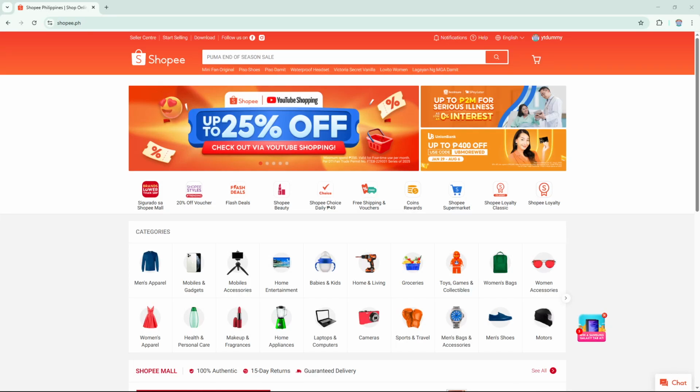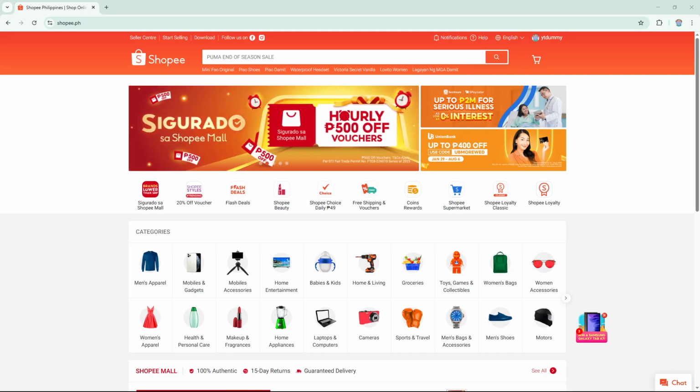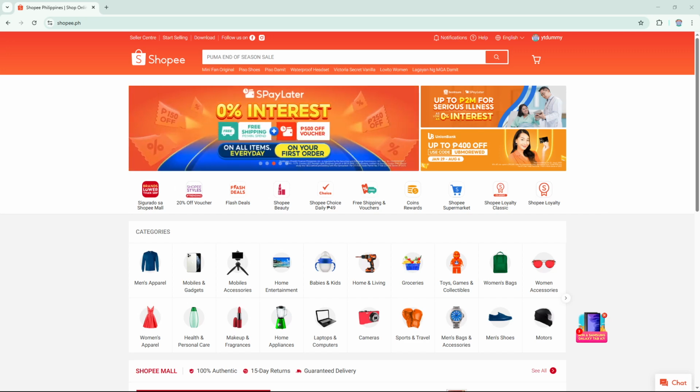In today's video, I'm going to teach you how to enable SMS notifications on Shopee. Getting timely alerts and updates is crucial, especially if you're frequently buying or selling on the platform. Notifications can ensure you don't miss out on sales, track your orders, or stay up to date with the latest promotions. So, let's make sure your Shopee app is set up just right for this.